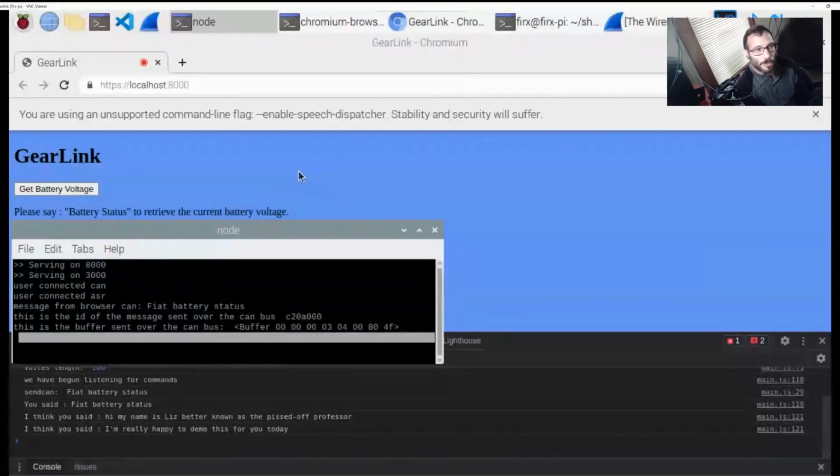So I'm just going to talk really quickly about GearLink, which is an app I've developed that allows you to issue a command to your car, something like "car roll down windows" or "car lock door" or "car move seat." And so I'm actually developing that app as we speak.